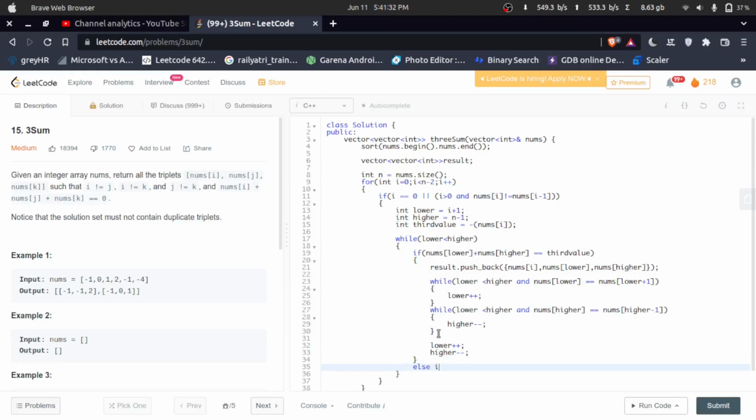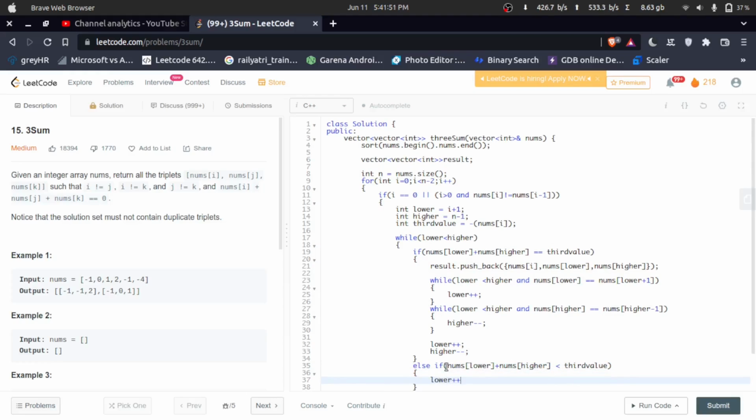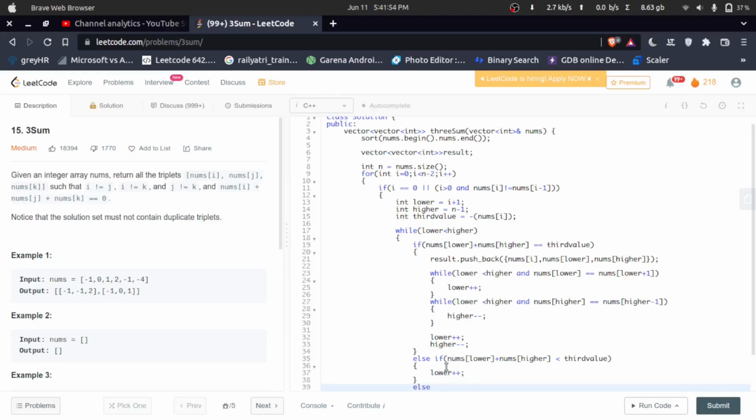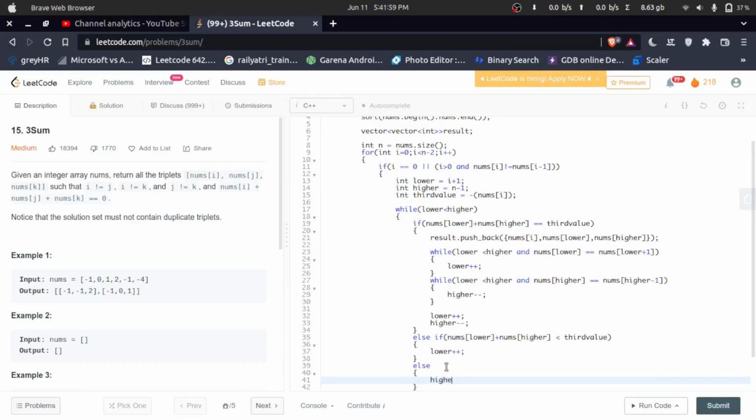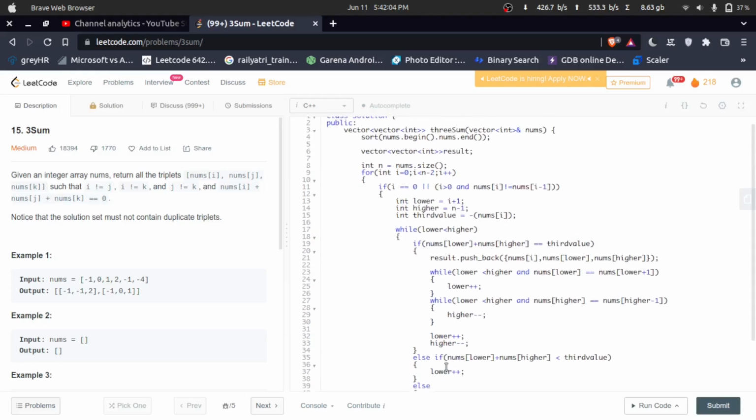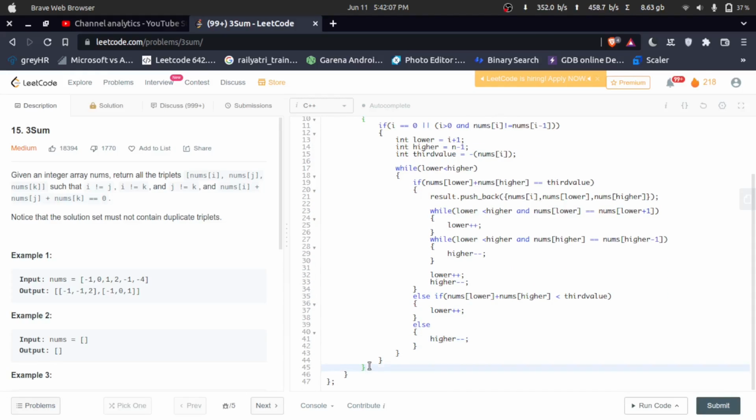Another two conditions: if the sum is lesser than the third value, then lower will be incremented only. Else, that's the greater part, so the higher will be decremented. After that I will return the result vector.